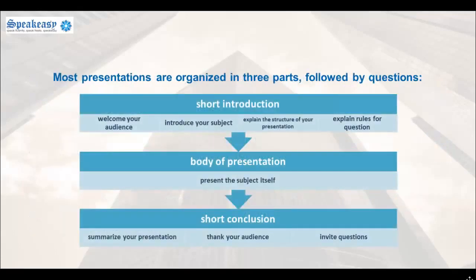Most presentations are organized in 3 parts, followed by questions. So we start with a short introduction, in which you welcome your audience, introduce your subject, explain the structure of your presentation, and explain the rules for questions. Next is the body of the presentation, and this is the actual presentation itself, the core of the information. Last is a short conclusion, in which you summarize your presentation, perhaps thank your audience, and then invite questions.